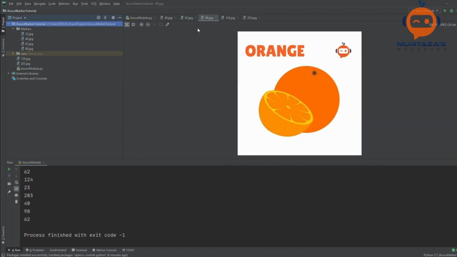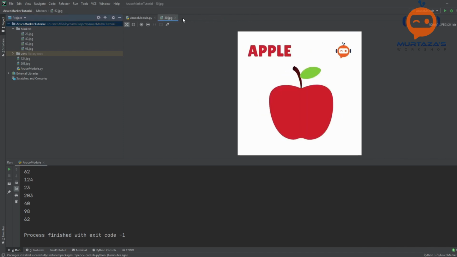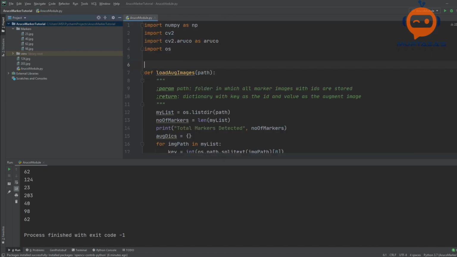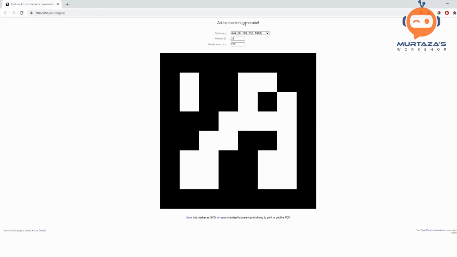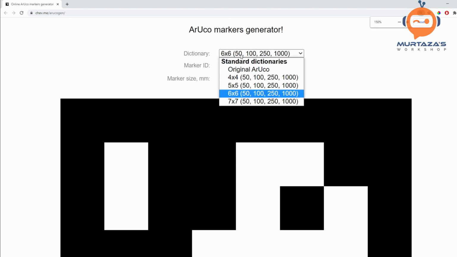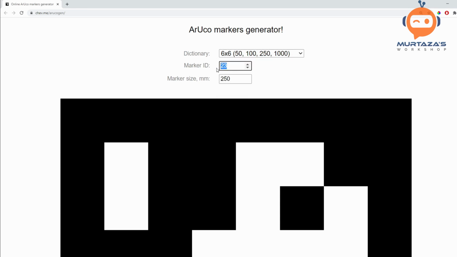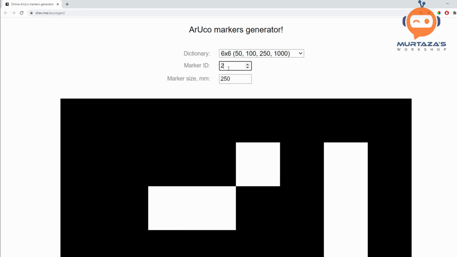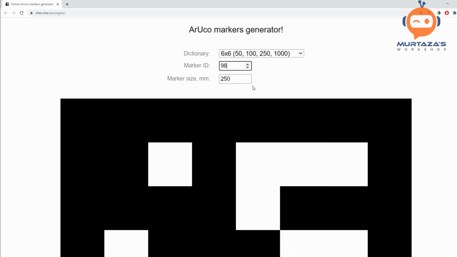ArUco markers have very specific IDs that you can generate. For example, if we look at an online generator, you can see that there are different types of ArUco markers. We can select which size we want. Here you have 4x4, 5x5, 6x6, 7x7. We are using 6x6. And then you can type in the ID number that you want, for example 23, or you can write 98. These are the ones that we are using.